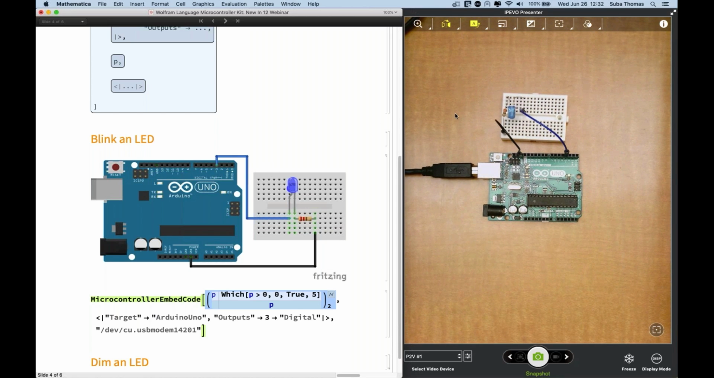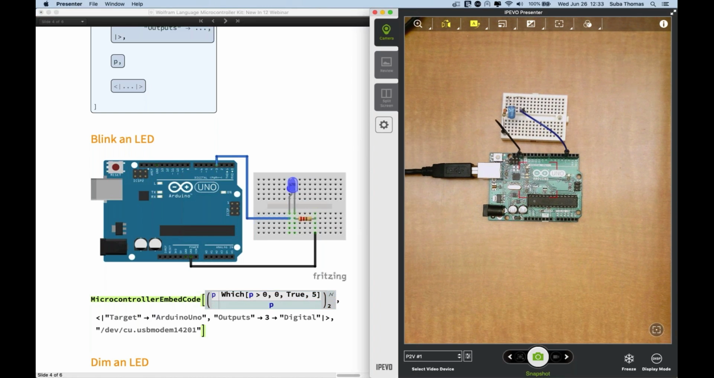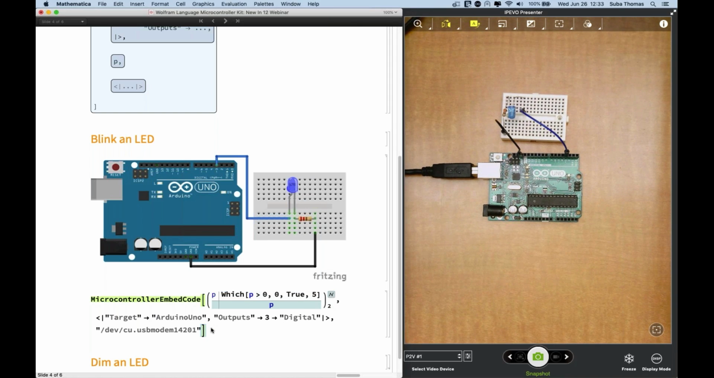Okay, so I have this setup here, and now this is the computation I want to do. If the level of that pin is above 0, I turn it to 0, and if it is 0, I turn it on. It's basically a pulse. So that's the first argument. In the second argument, I say that my target is an Arduino Uno, and the output I'm using is output 3, and it's a digital output. And this is the port to which this microcontroller is connected to my Mac.